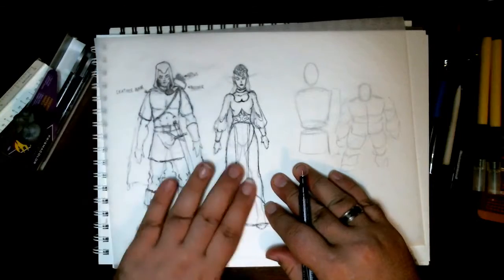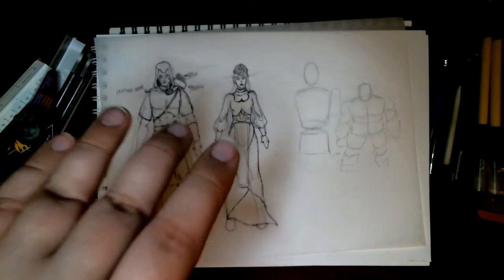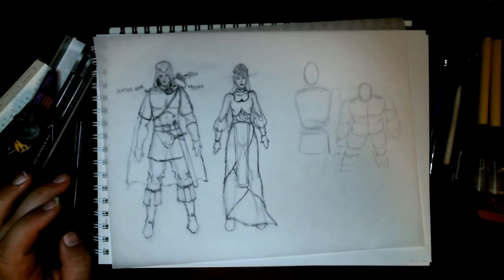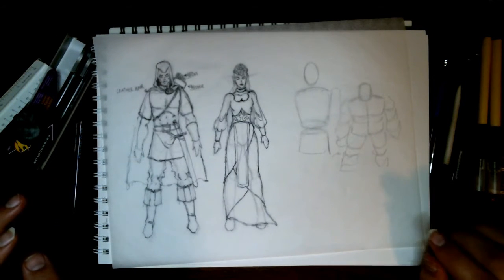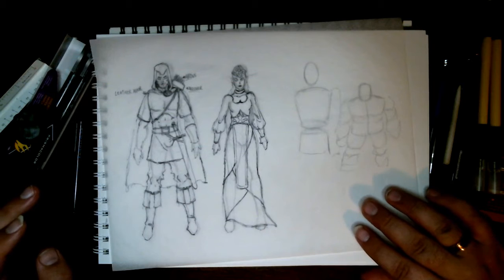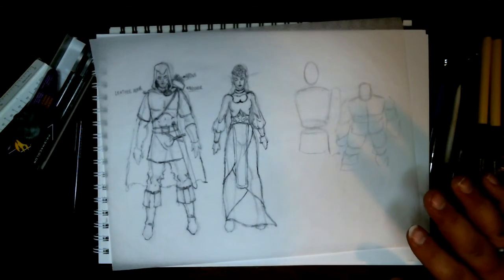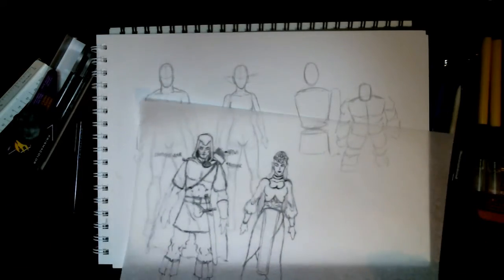If you do this, eventually, let's say this is what they want, then you would do something else, okay? You would want to do what's called a turnaround or a character sheet. And I'll show you a quick way to go about that.